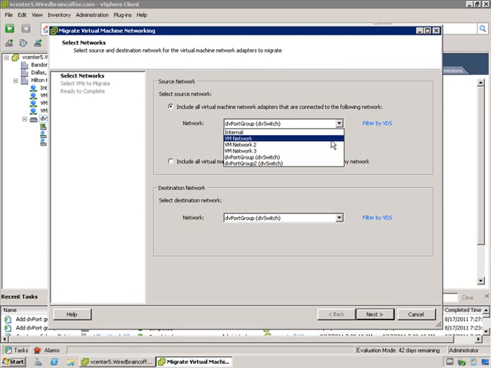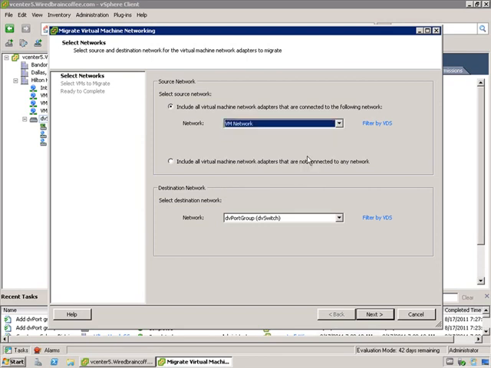Let's say in my case, let's go through and select, I don't know, VM Network. And what do you want to include? Do you want to include all the virtual machines in the network, or do you want to allow it to select? We're going to just keep this unchecked for now. And what's the destination? Where are they going to? I'm going to leave it on the DV port group, the default one here. You can always filter by VDS if you wanted to, etc.